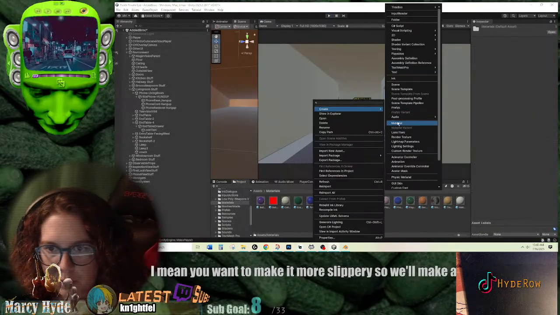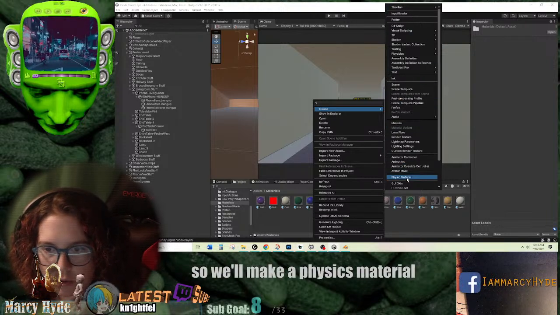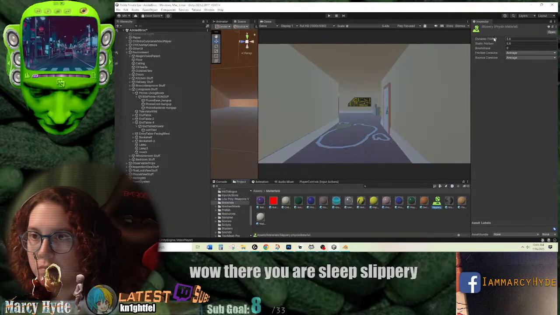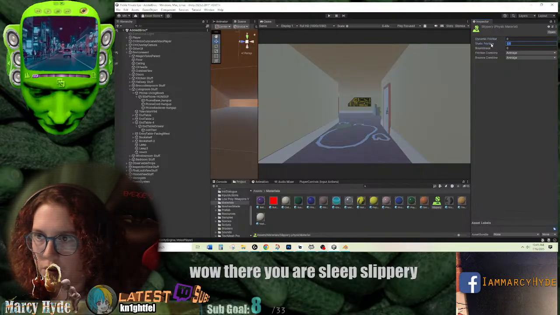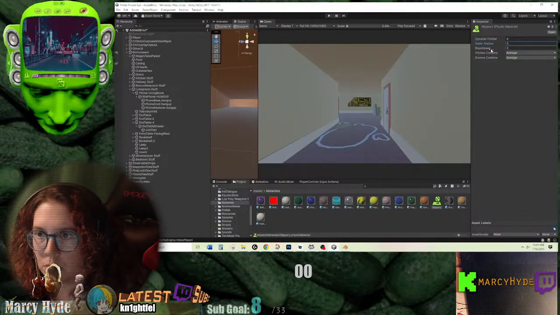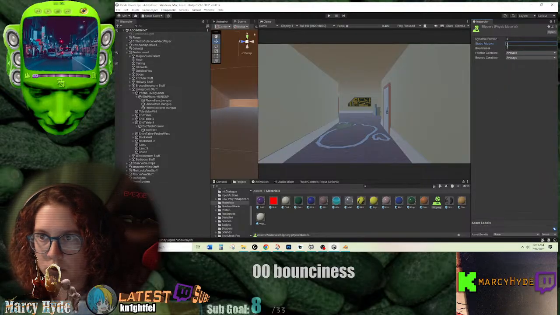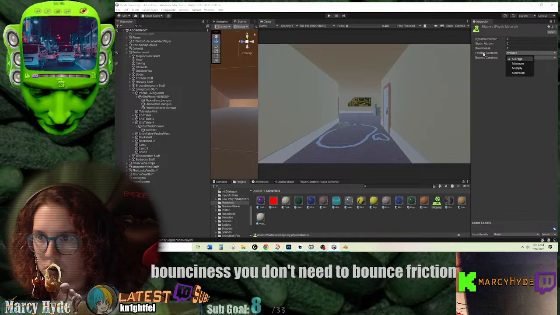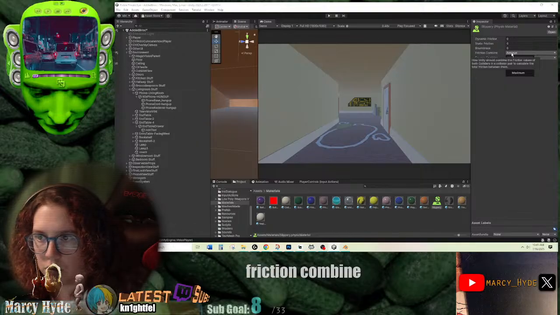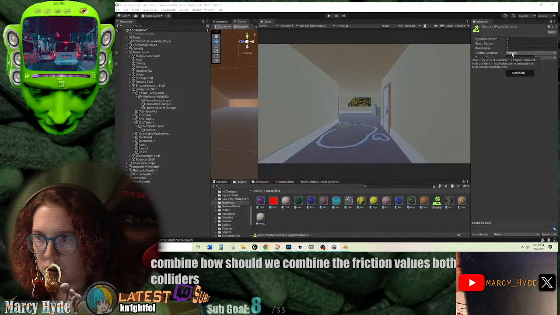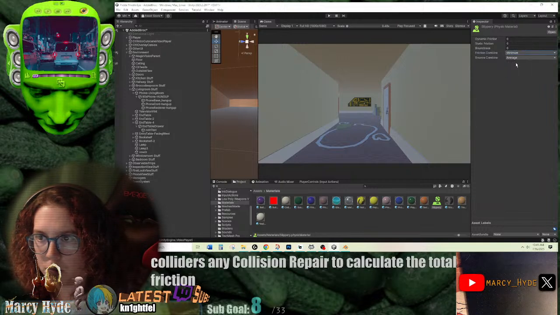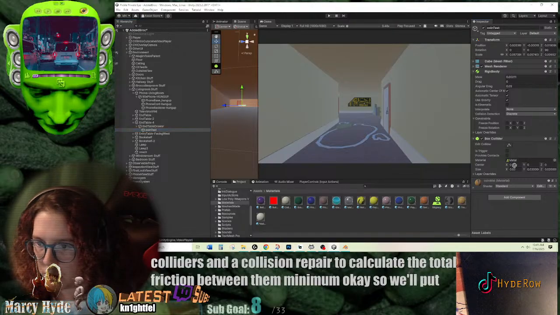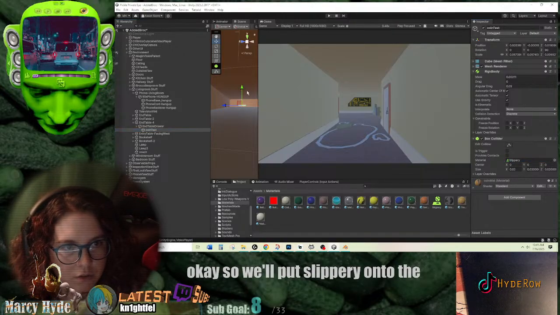A physics material. Where are you? There you are. Slippery. 0, 0. Bounciness. No. You don't need a bounce. Friction. Combine. How should we combine the friction values of both colliders in a collision pair to calculate the total friction between them? Minimum. Okay. So we'll put slippery onto the box collider of the coin.